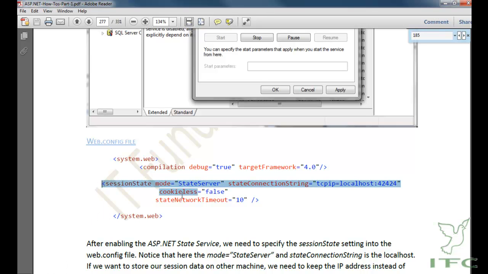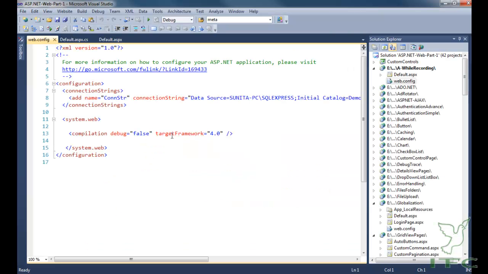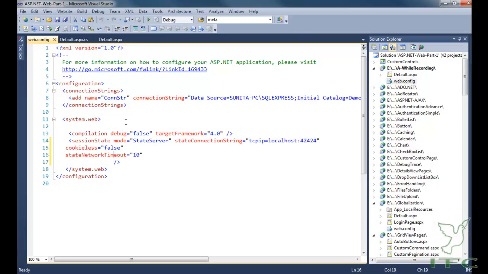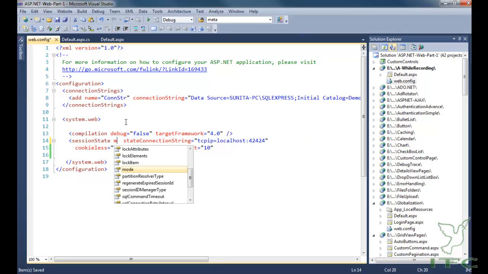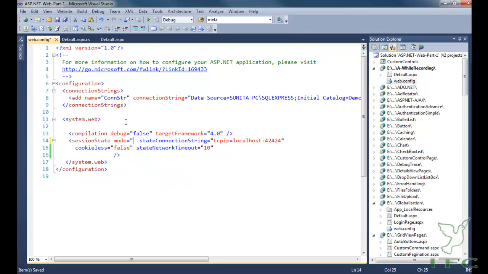For that, we need to use the sessionState tag under system.web in our web.config file. So let me add that. Here we are writing sessionState and mode equal to StateServer. You can see that mode has many values. For example, you can have Custom, InProc, Off, SQLServer, StateServer. InProc is the default. If you do not specify anything, by default it will be InProc.